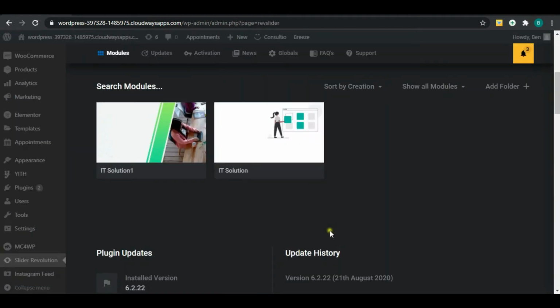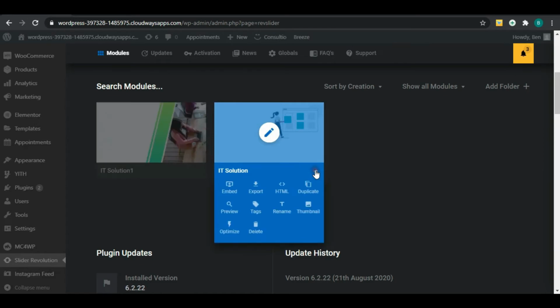identify the slider here. There are so many things that can be done to this slider. If you click on the drop down here, you see there are so many things that you can do to duplicate them, to take a look at them, preview. Optimize would enable the image size to be reduced while maintaining the quality. You can rename the slider, you can delete it.